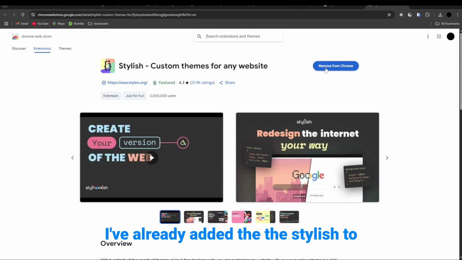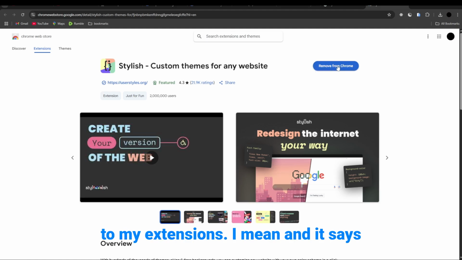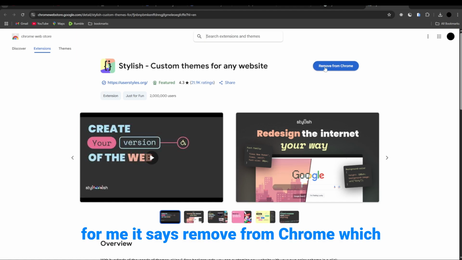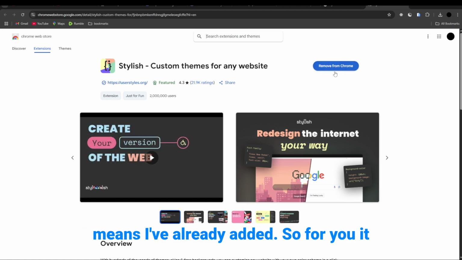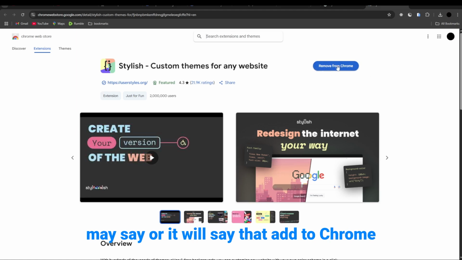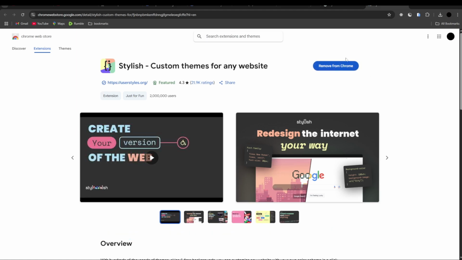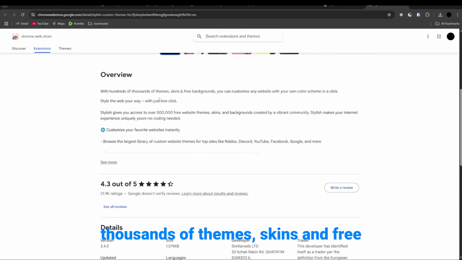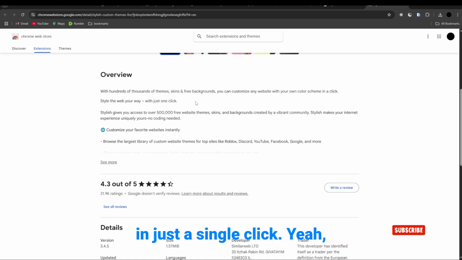So you can see I've already added the stylish to my Chrome extensions, and for me it says remove from Chrome, which means I've already added it. So for you it will say add to Chrome extensions. Here you can read through. It says with hundreds of thousands of themes, skins, and free backgrounds, you can customize any website with your own color scheme in just a single click.